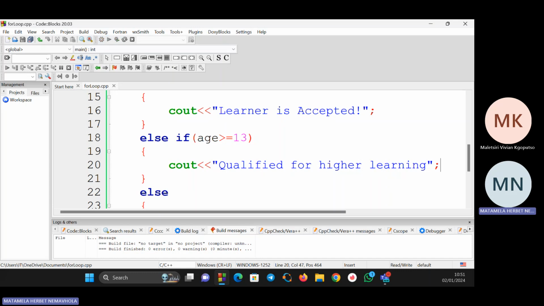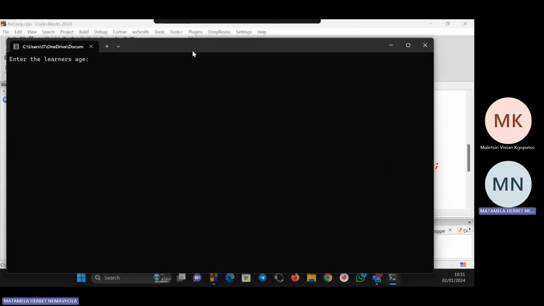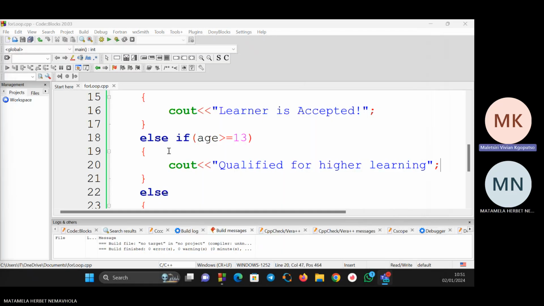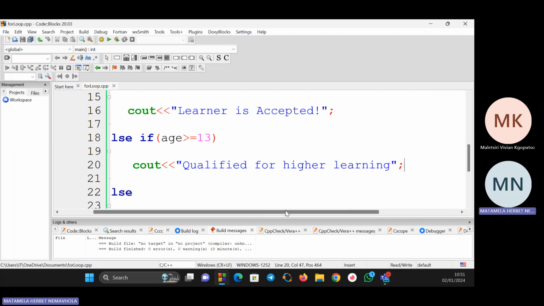So if we run our code and put any age from 13 upwards, for example 15, it will tell you that this learner qualifies for higher learning. Else if age is greater than or equal to 13 years, it must tell us that this learner is qualified for higher learning.